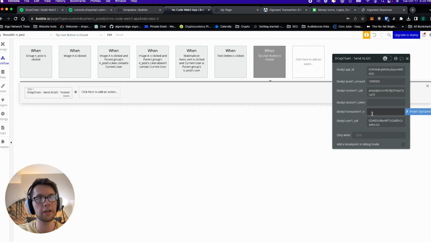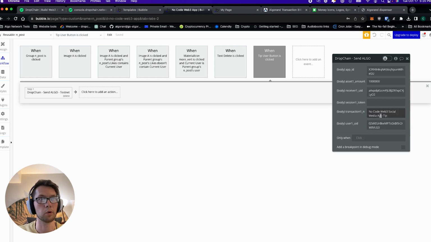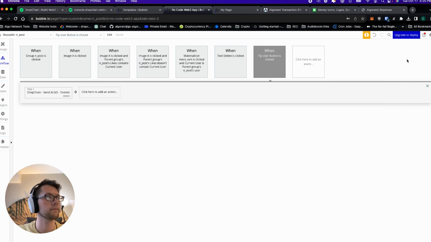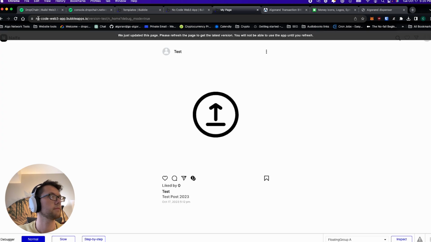And then for the transaction note, we're going to continue on here just to give you some context on how this works. The transaction note we're going to call no code Web3 social media app tip. So we're tipping someone through the no code Web3 social media app, and that's it. That's all we have to have for now. Now let's give this a try. So we're going to refresh this.